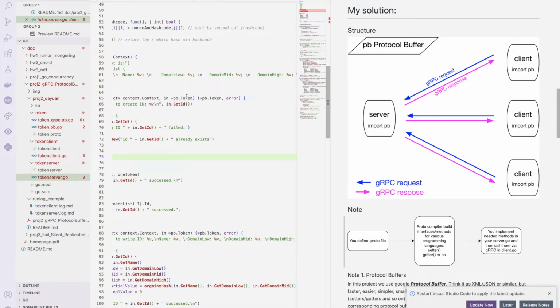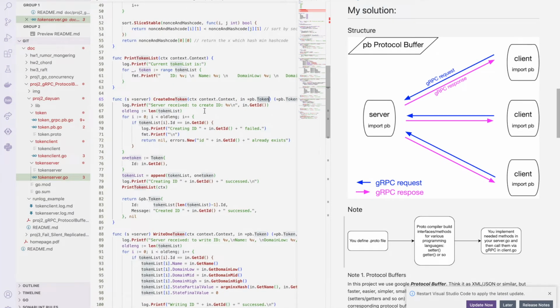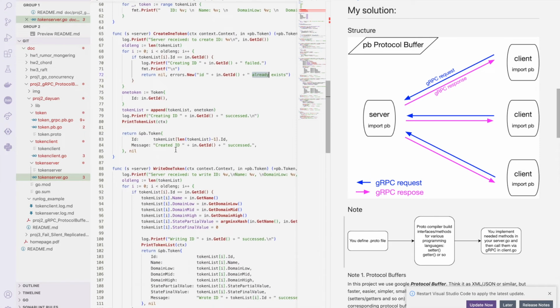After I receive the message from the client side, I will first check whether it exists or not. If it exists, I will say sorry, it already exists. If it doesn't exist, then we will create one. We just use the ID of each when we create one. We haven't defined the domain or the state or those things. That's it, and then we return a message to the client side.